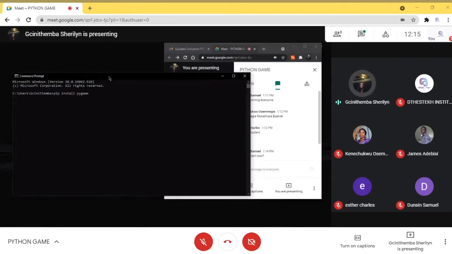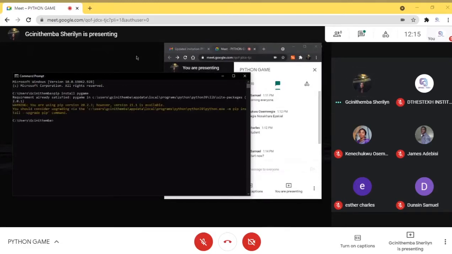This is the module that we're going to be using to build our game. So you need to have it set up. Pip install pygame, and then you press enter. Like you see for me, pygame is already installed, so it's going to show me that. But if you don't have it installed, it's going to start installing.